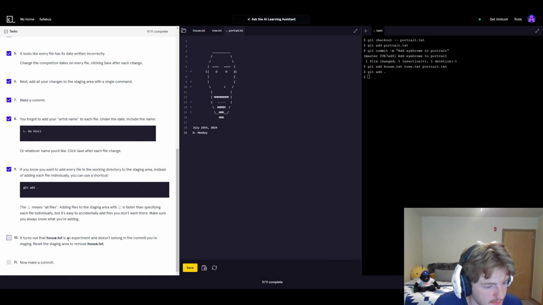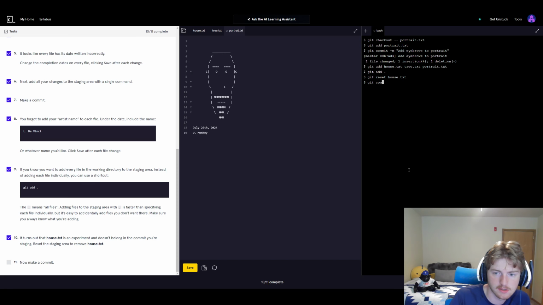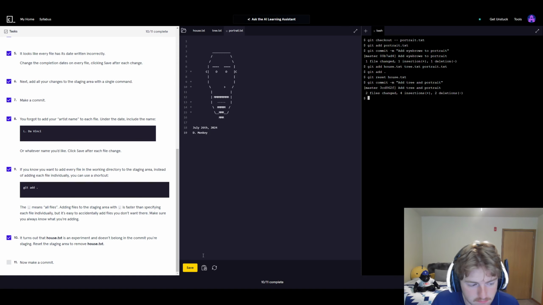Yeah, it's amazing. Turns out that house is an experiment that doesn't belong in the commit. Reset the staging area and remove house. Okay, so we can do git reset. Now we can remove house.txt. Now make a commit. Git commit -m, add tree and portrait. Perfect. Nice.